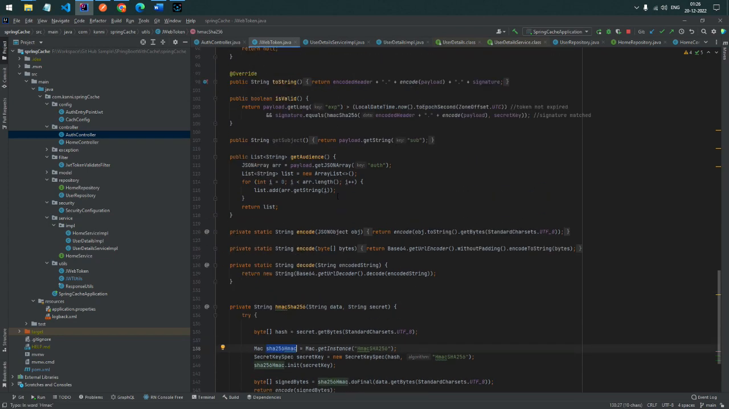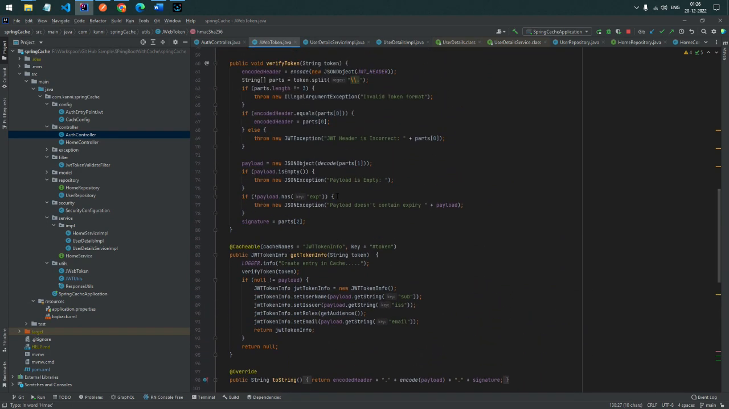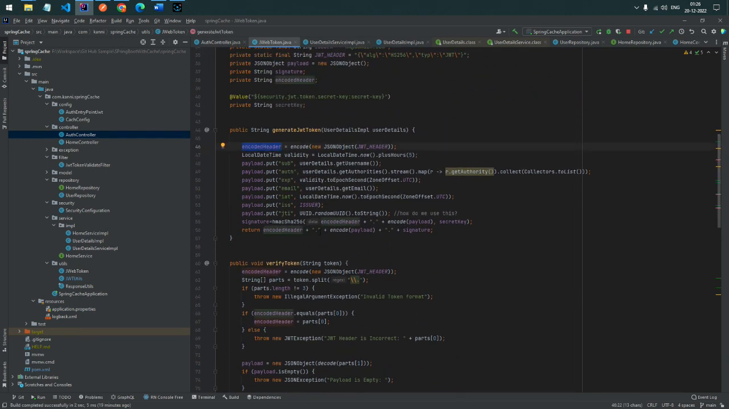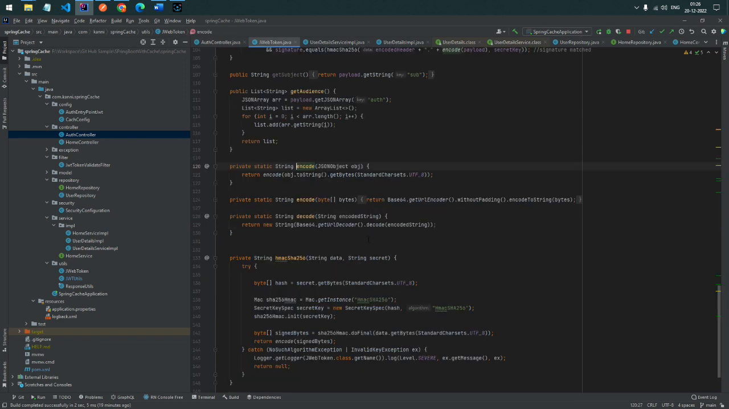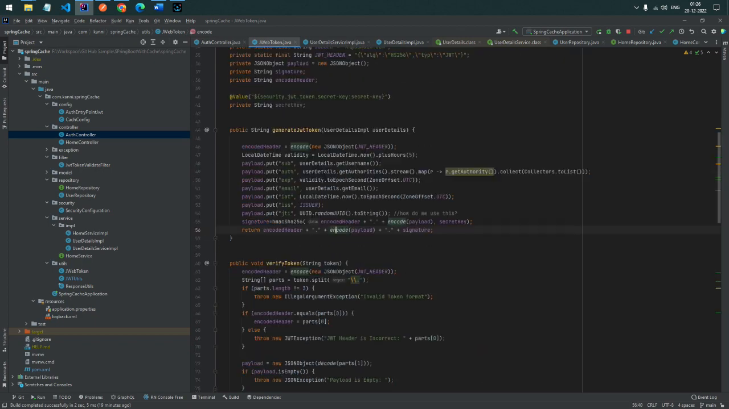A JWT token has three parts: header, payload, and signature. In the same way, we need to create a header, then a dot. After that comes the payload. Whatever the payload is gets encoded, and the encoding is nothing but Base64 encoding. We just encode the JSON object and the secret key.